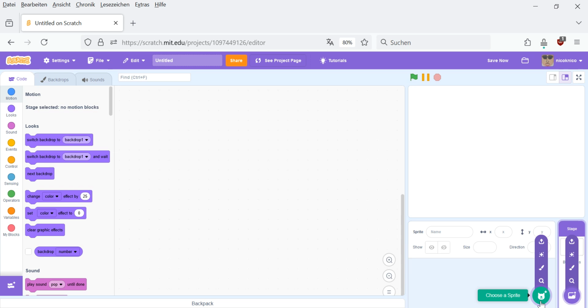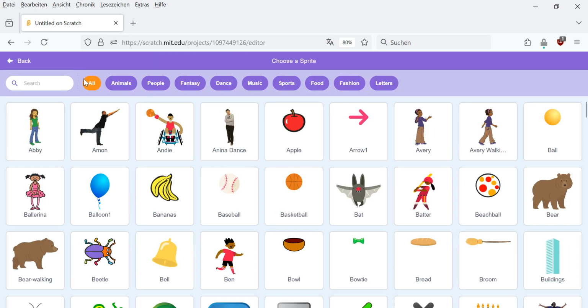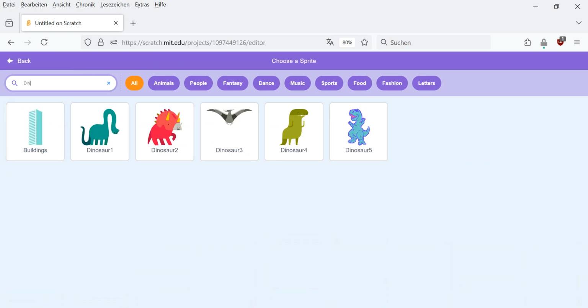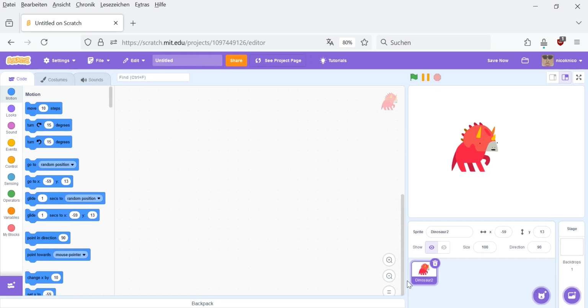just choose a sprite. I like this dinosaur. So I choose it and name it player. So now this is the player, and I'm going to resize it to like 40, so that we have more space for the level.